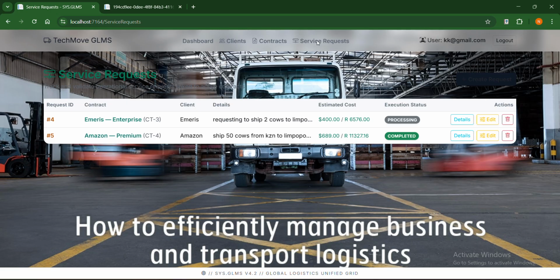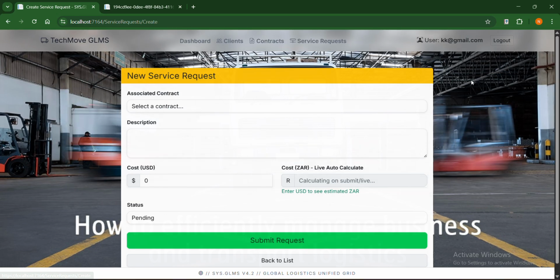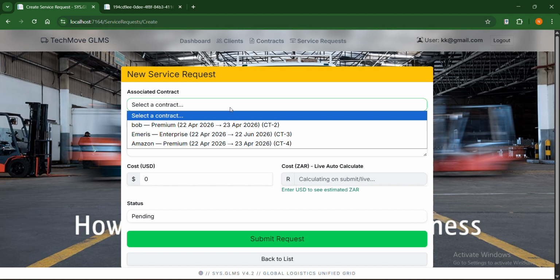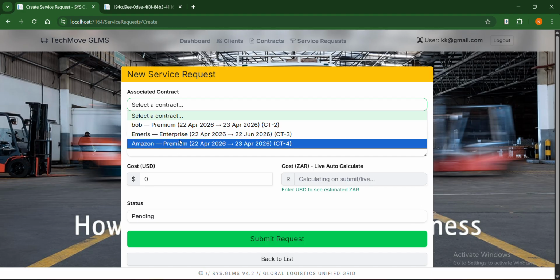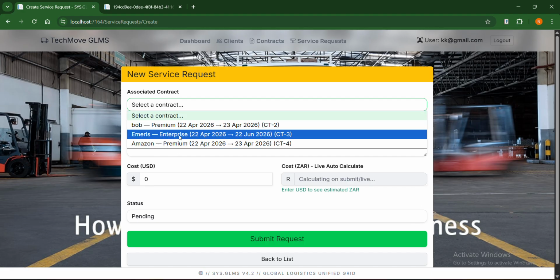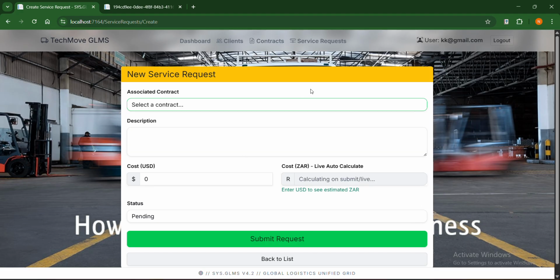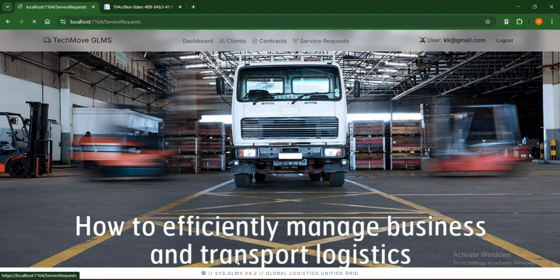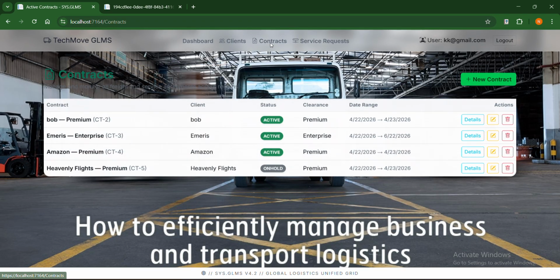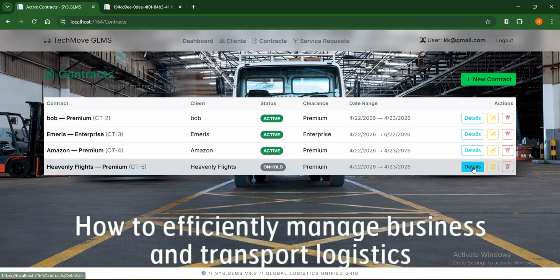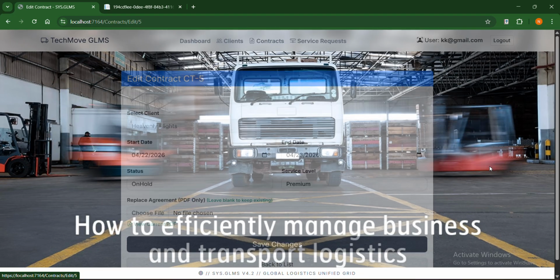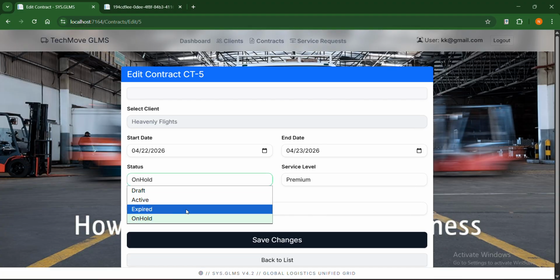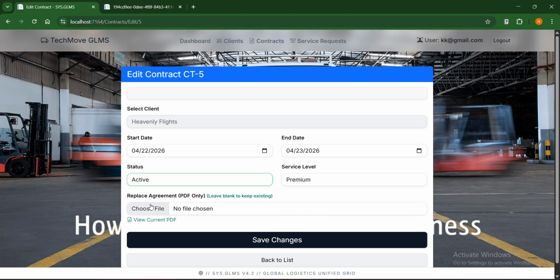And with that being said, let me actually demonstrate this. So now we're going to say, okay, let's create a new request. So remember, we wanted Heavenly Flights or Emirates, I can't remember. Yes, it was Heavenly Flights. So they currently are not able to have a service request because their status is not active. It is currently on hold. So what we're going to do as the admin, we've contacted them, and they actually want to go ahead with the contract. We're going to say activate the contract.